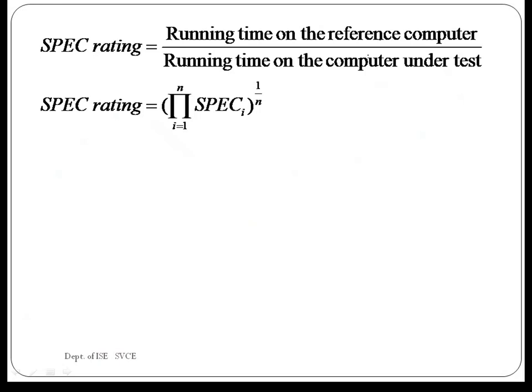So like this, it is going to calculate for a set of a number of programs. It is not just a single program. I told you there will be a number of programs, so calculate the time information by executing each of the programs. So in that case, you can write the formula: SPEC rating is equal to the geometric mean of SPEC i, all to the power of 1 by n. So what is i here? i indicates the program number, ranging from 1 to n.